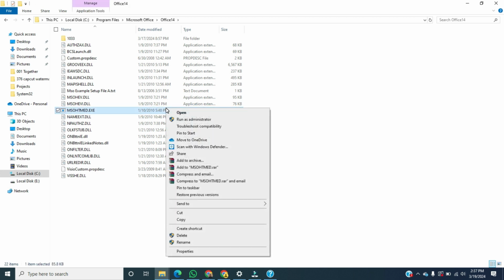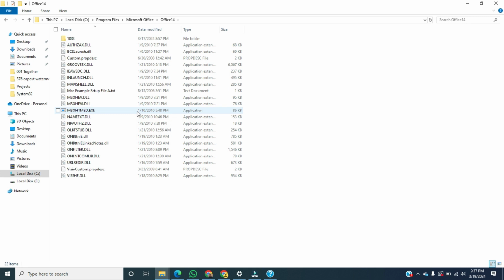Right-click on it and click on Run as Administrator. Then, click on Yes and do this two to three times. Your problem will be solved. That was the way to fix the Microsoft error.